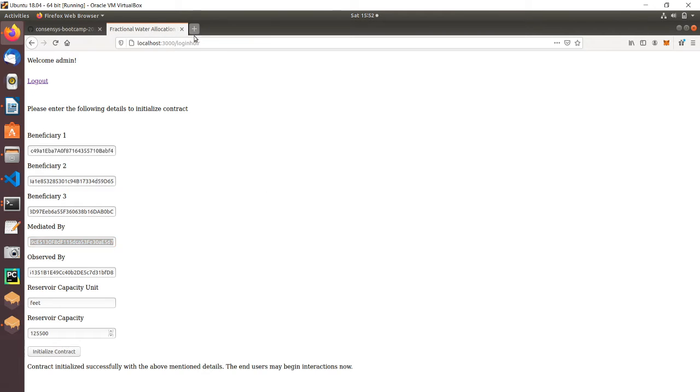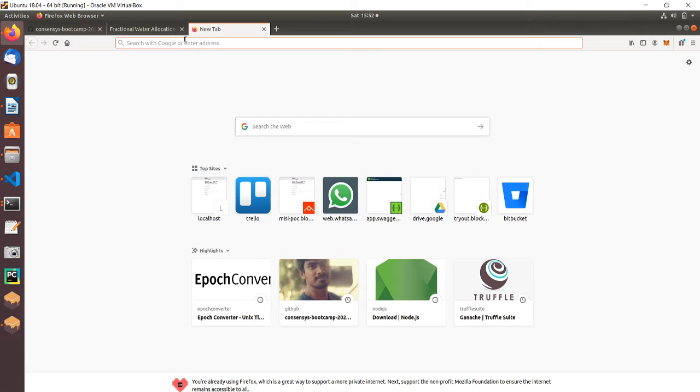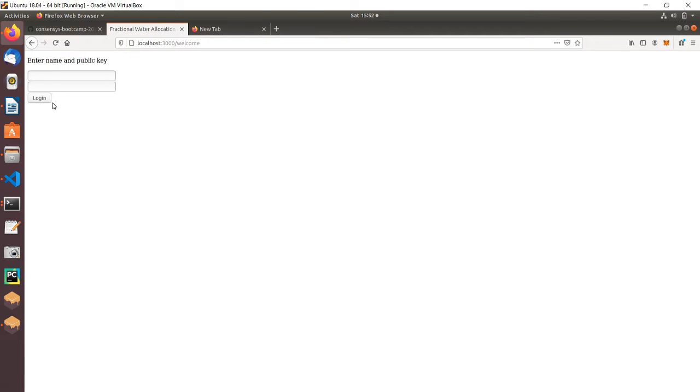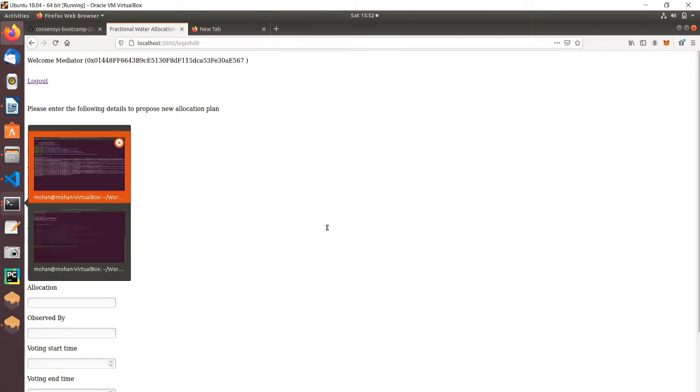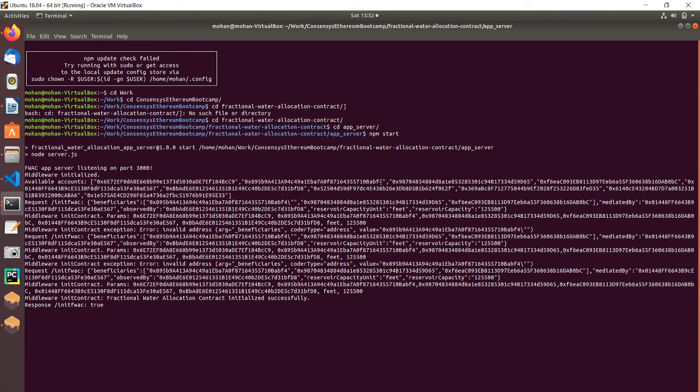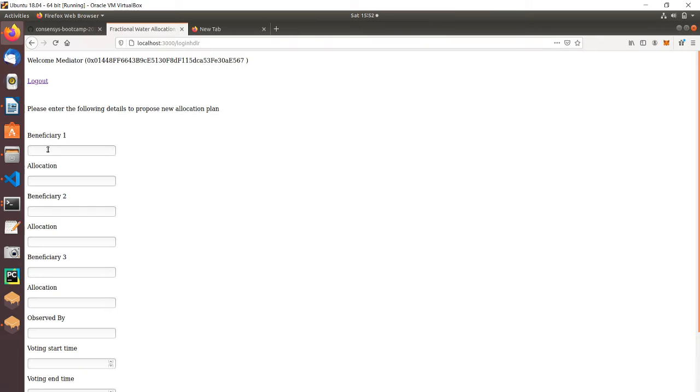So for this, we log out and then log in as a mediator account. So I need to fill in the beneficiary details. I use the 3 accounts from Ganache as the beneficiary. And the allocation here is the percentage for each beneficiary. I fill in the details here.